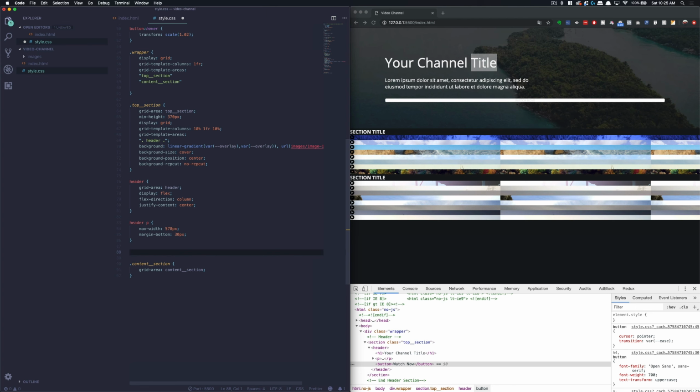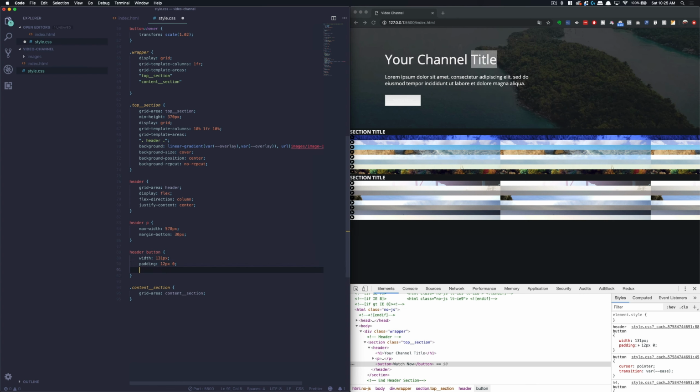Then we want to do header button. We'll give this a width of 131, whoops, I spelled width wrong, of 131 pixels. Again, this is just coming right from our design. We can give this a little bit of a padding. So let's do 12 pixels on the top and 0 on the left and right. Then we want to set the background color to the accent variable. So background color var, and then we'll pass in that var of accent. And then we want to get rid of that white border. So to do that, we just do border none.